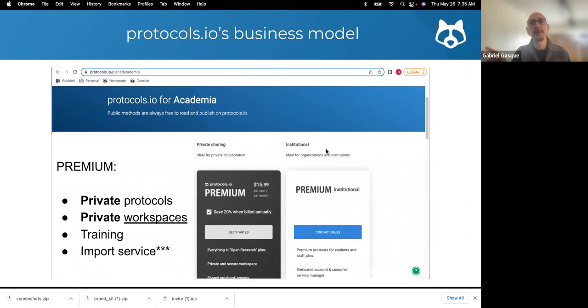The premium accounts offer everything that the free plan offers, plus an unlimited number of private protocols and workspaces, premium training, and for the institutional accounts, a free import protocol service, which means that our editors will upload to the platform any existing protocol in any format. It can be a PDF or a Word document. So we will do that work for you. You can find more details about our plans at protocols.io/plans/academia.